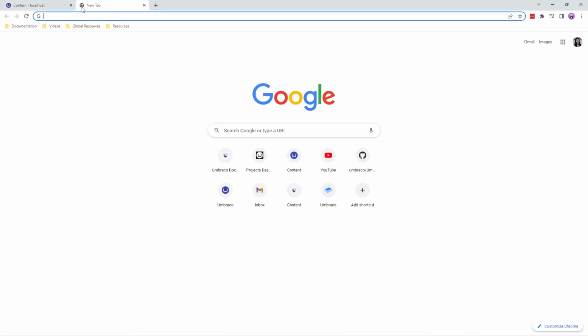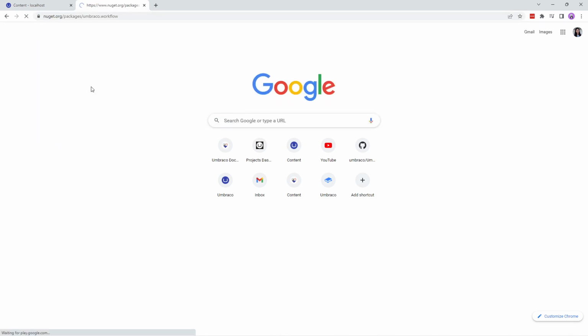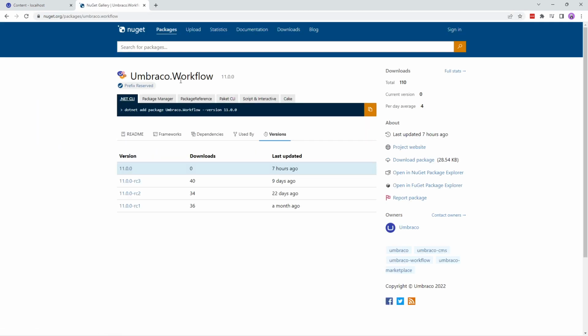You can find the package in the NuGet gallery. It's called umbraco.workflow. If you're using Umbraco version 11 or later, install the latest version of Workflow.